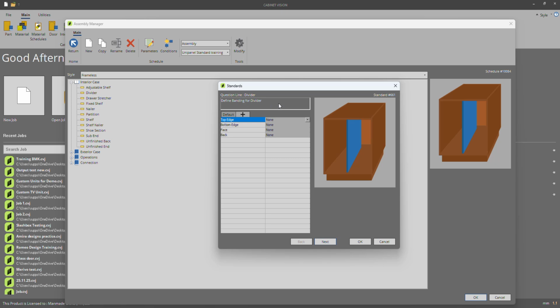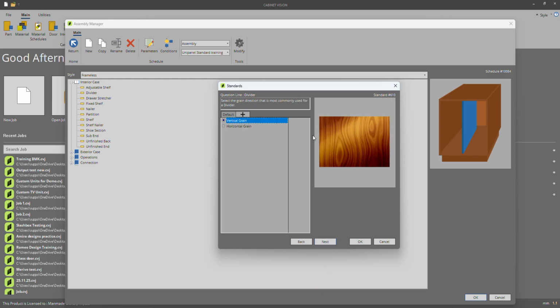Right. So define banding for divider. The divider is normally locked on the bottom, back, and top, so it's just going to be face edging. So on the face, we can just say exterior edging. You guys also edge it to match the exterior. So face exterior, next. Select the grain direction that is most commonly used. It's going to be vertical grain most likely. Yeah, because you're using vertical inside. Correct. So next.